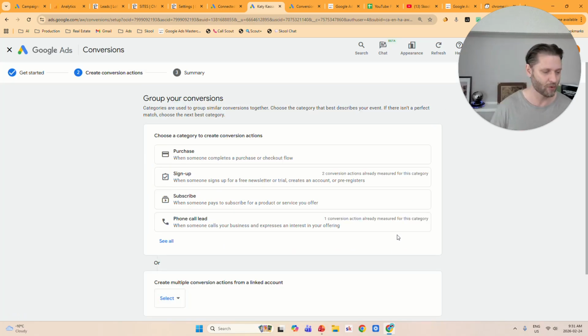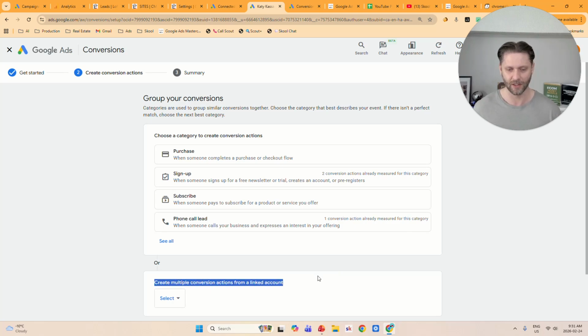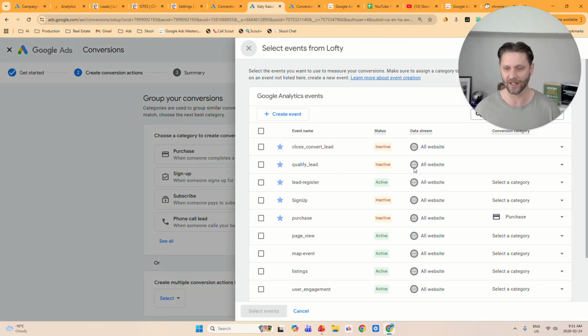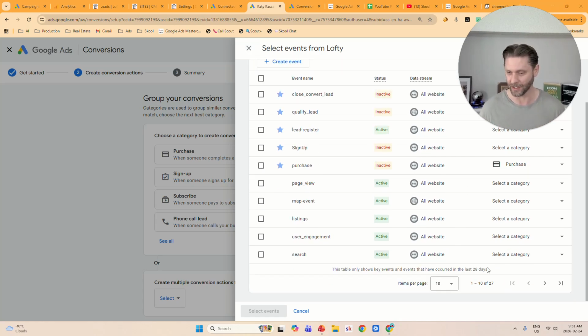And this is the magic part. Before, what you used to have to do was create individual conversion actions and then get them to work. With this, you can create multiple conversion actions from a linked account. So we're going to click Select. We're going to link that GA4 account. And this is going to be all the events that you can get off of a Lofty website. And there's a lot, and it's amazing.